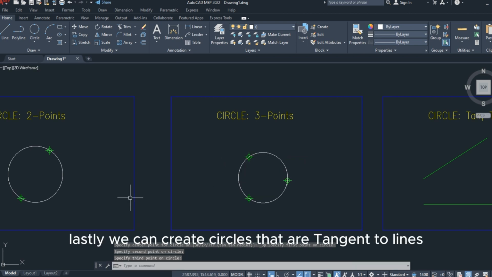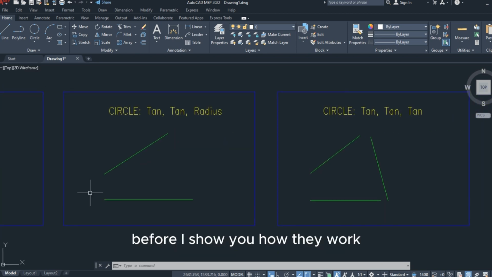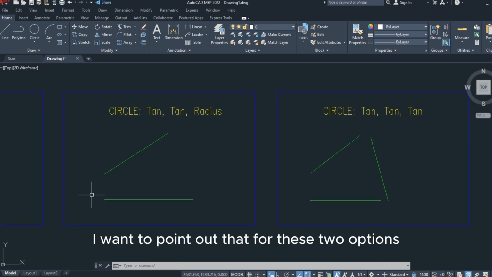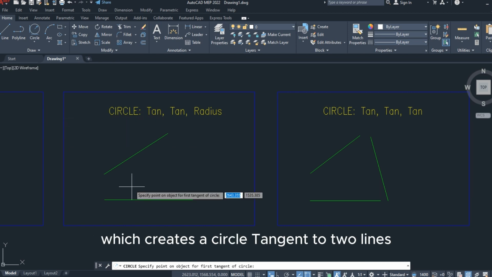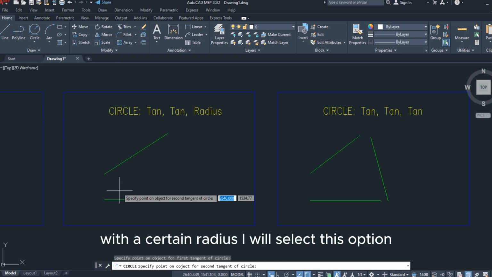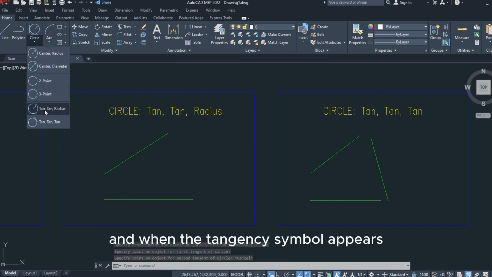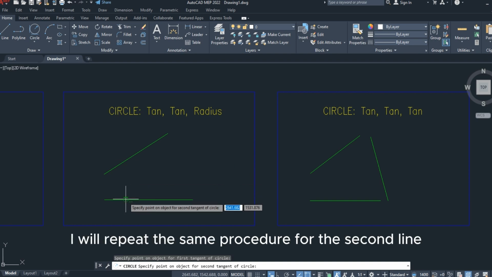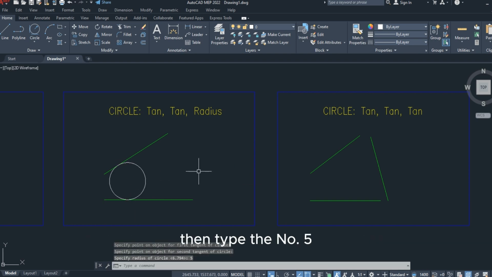Lastly, we can create circles that are tangent to lines. There are 2 options for that. Before I show you how they work, I want to point out that for these 2 options, no snaps are necessary. The first one is tan radius, which creates a circle tangent to 2 lines with a certain radius. I will select this option, move the cursor towards the first line, and when the tangency symbol appears, I will click on the line. I will repeat the same procedure for the second line, then type the number 5 and press Enter to define the radius and create the circle.